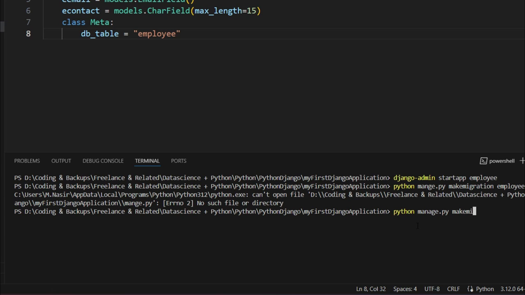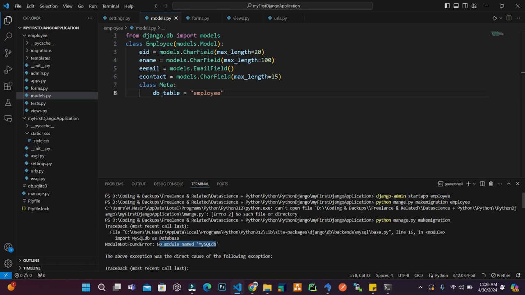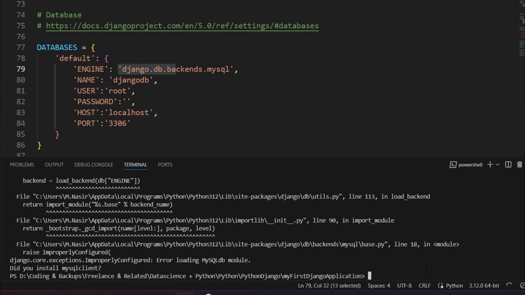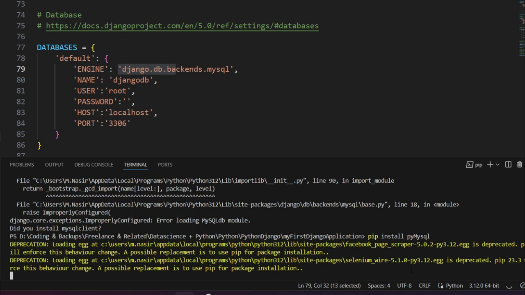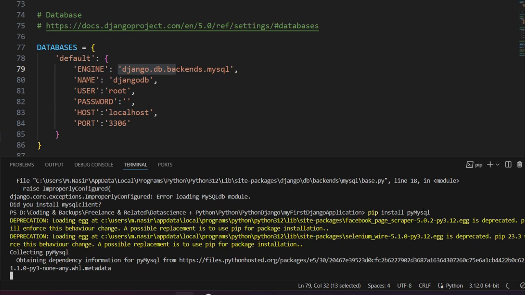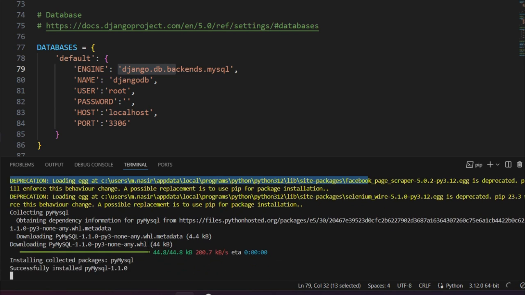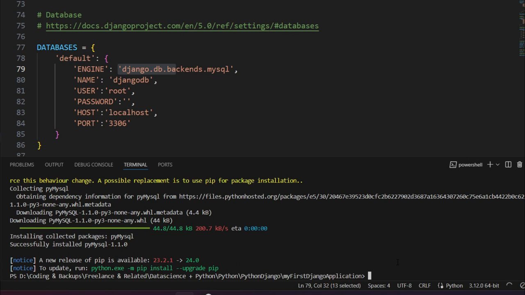First of all, we need to create a new migration. When I create a new migration, it shows me this MySQLdb error. So we need to install this extension through pip, that is pip install pymysql. The pymysql is being installed and the installation is successful.